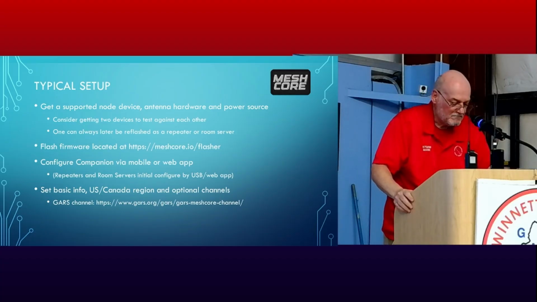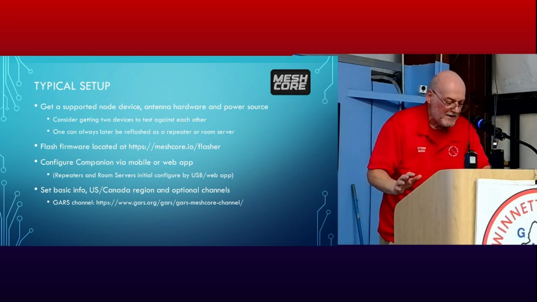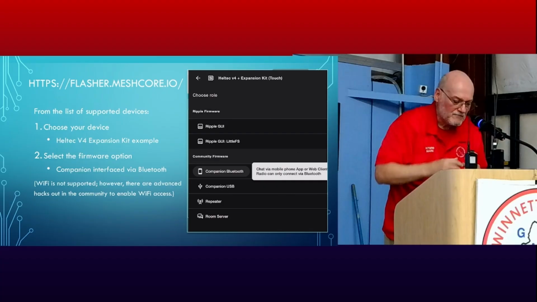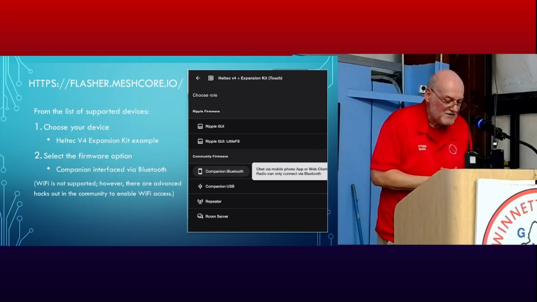You go to the Meshcore IO webpage, there's a flasher there, you select your device. For example, I'm going to use the Heltec V4, which I also updated to the most recent version. You choose your device from a list of devices that are directly supported. And then once you've done that, you select it, and this is the page you see.